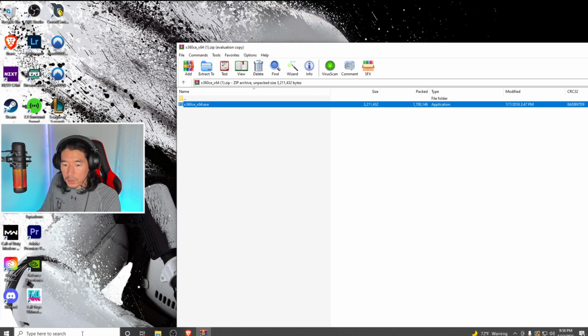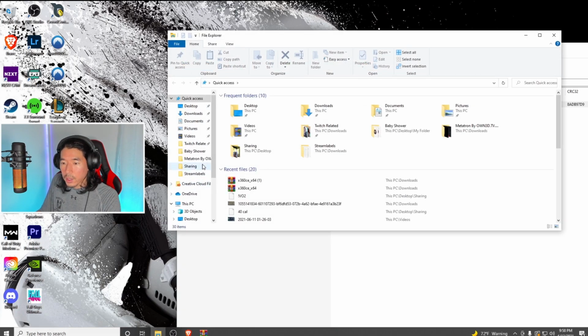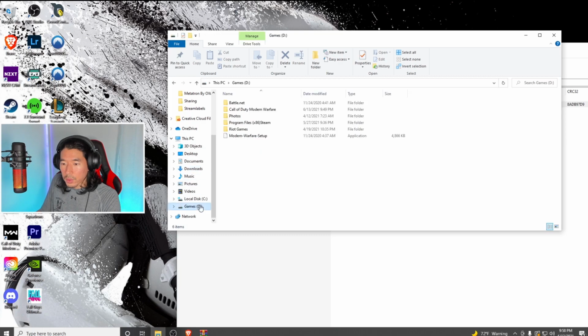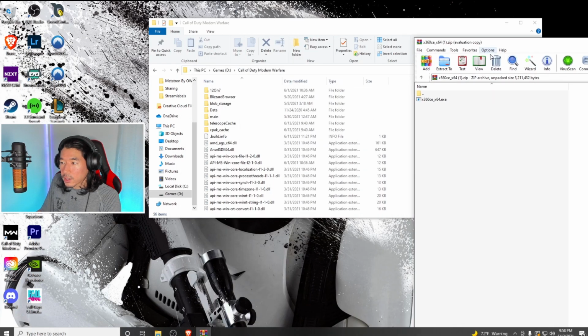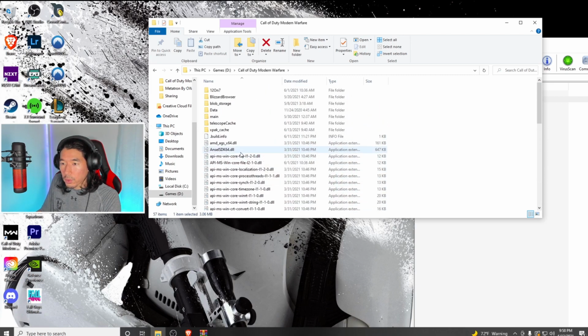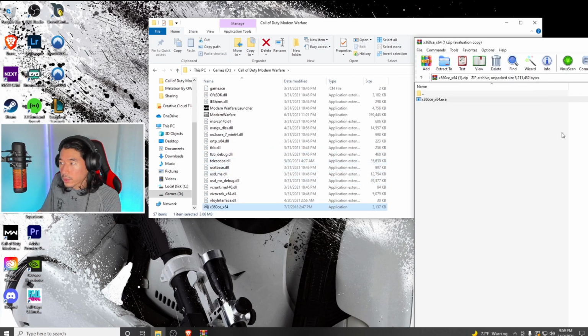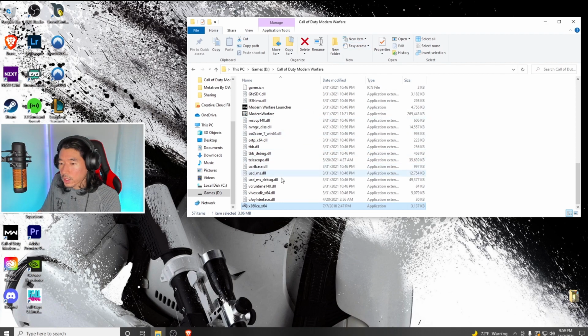So down in the search, or just open up your folders, find where your Modern Warfare folder is located. For me, I have a separate D drive. It's located under D and then under Call of Duty Modern Warfare. So you're going to go ahead and drag and drop this file into this folder. And there you go. It's in the folder Call of Duty Modern Warfare now. Okay, so I'm going to go ahead and X this out, and we're going to focus right here.